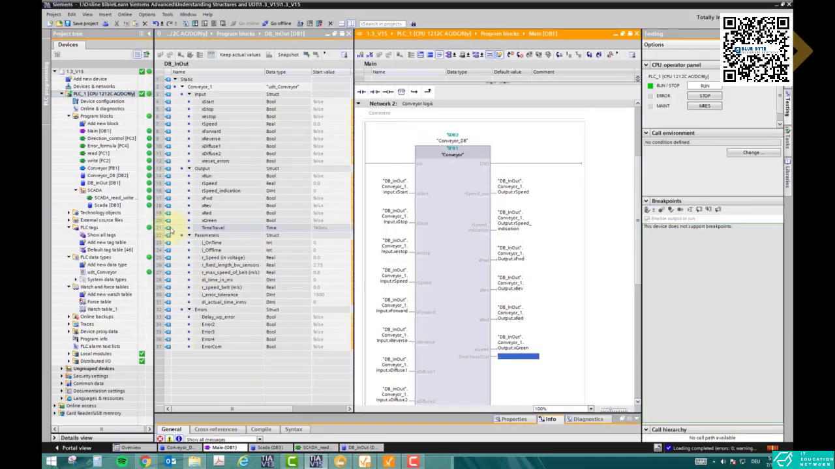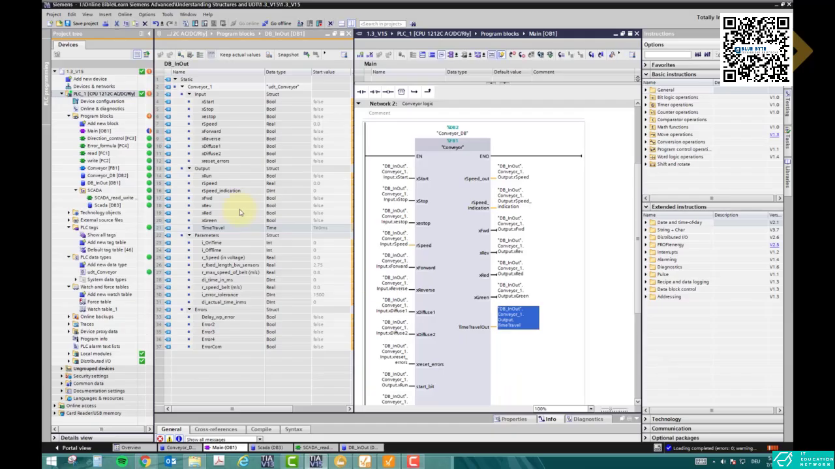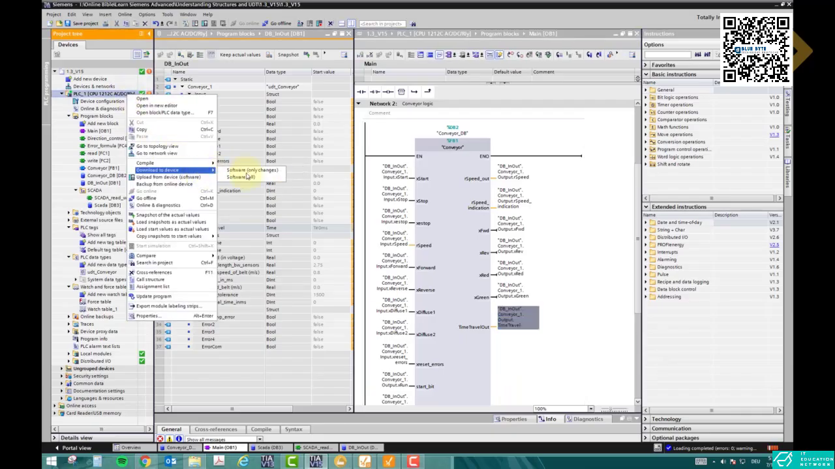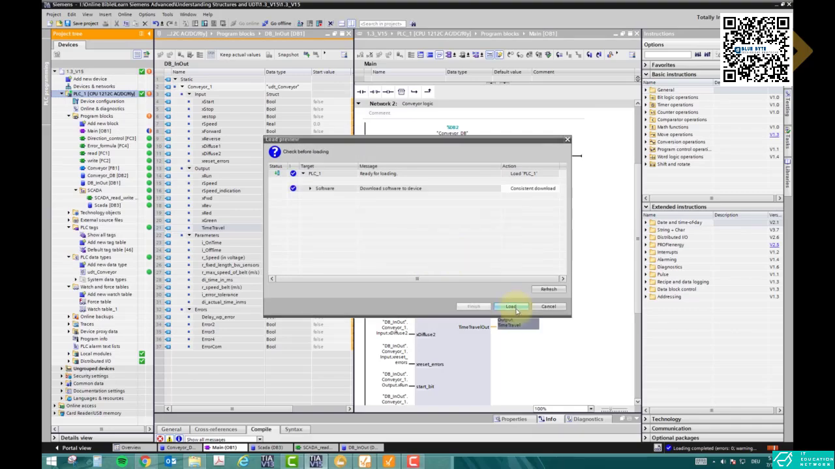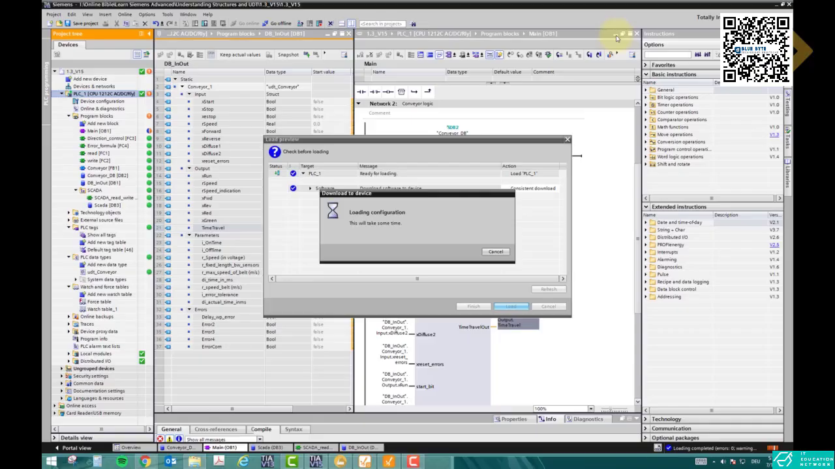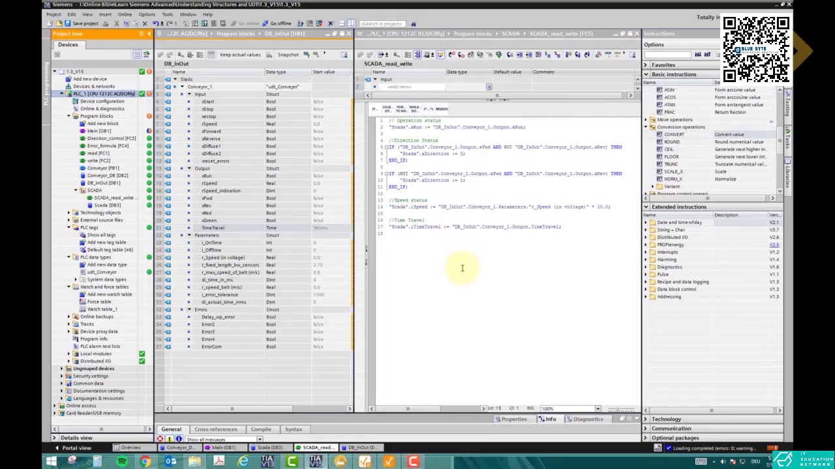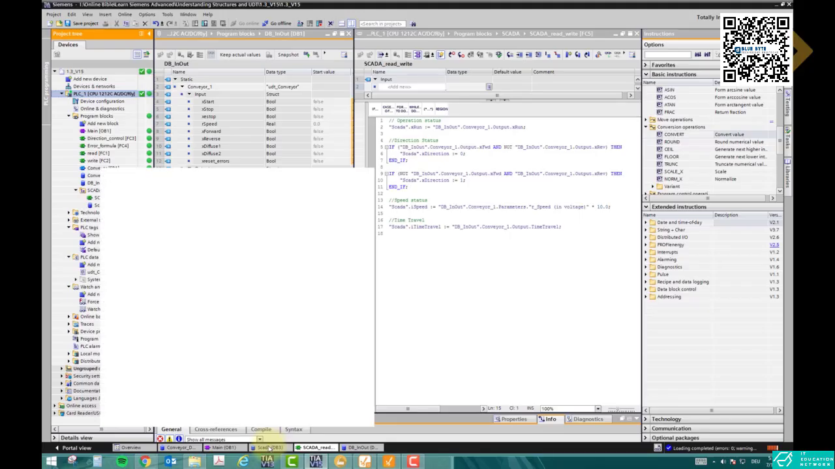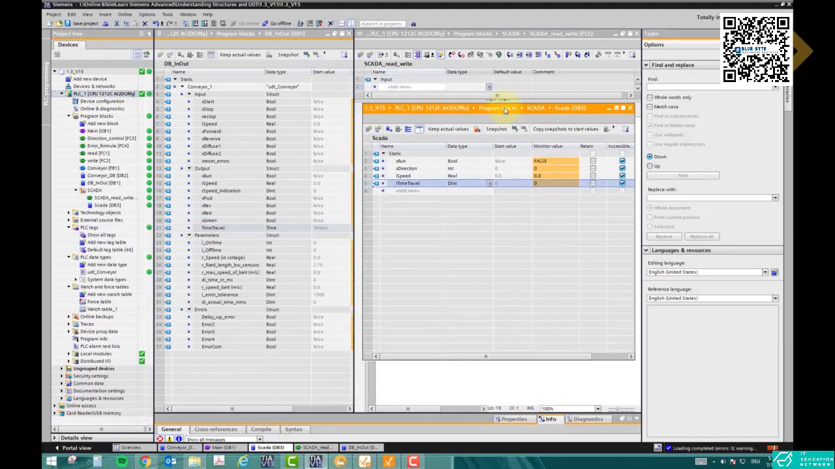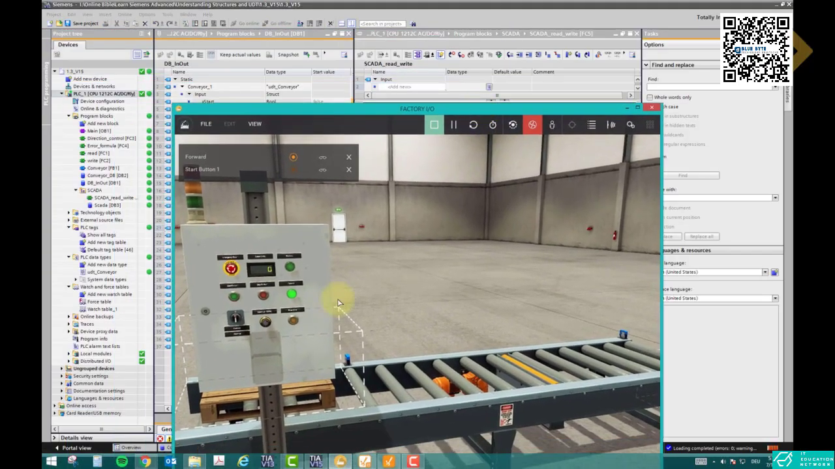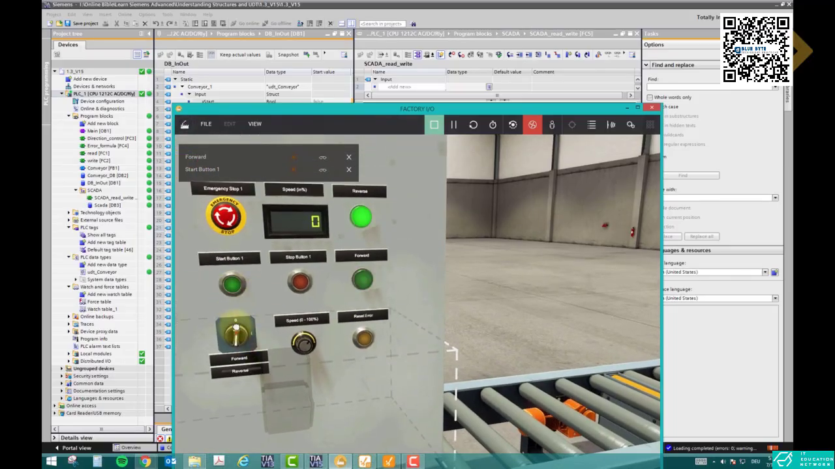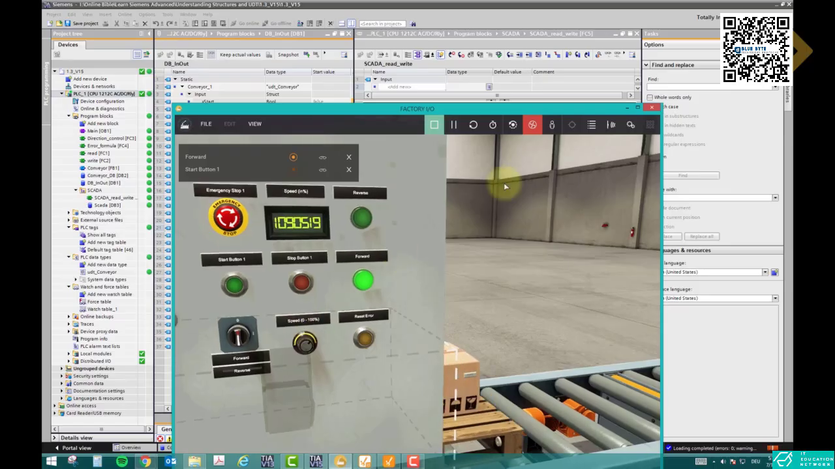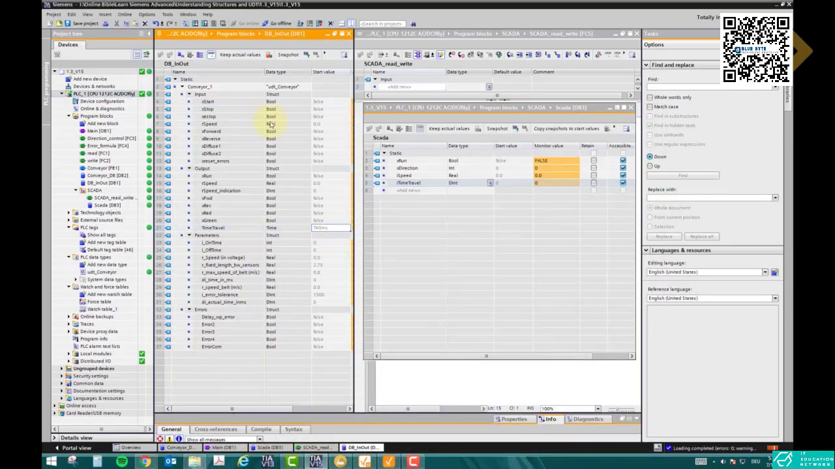So the main block, we need to give this here. This I forgot. Now we download it again. Perfect. Now I want to monitor my SCADA DB. What does it read if we have here value in time? So let's start the process again. Reset. Forward. Start. So let's see that now.